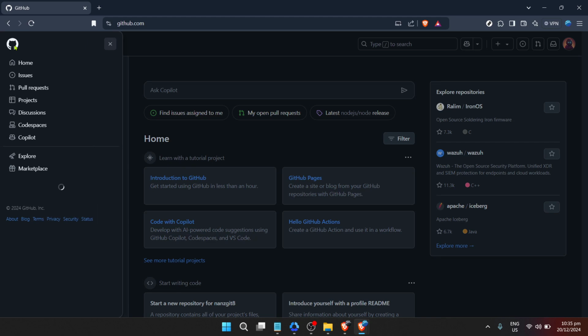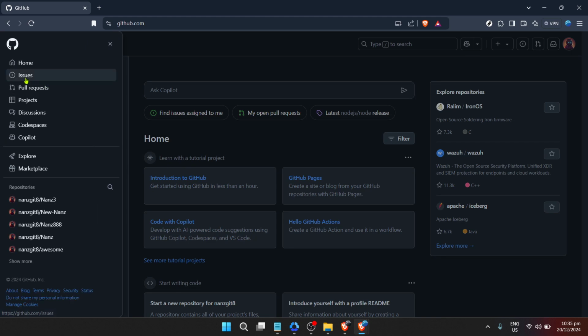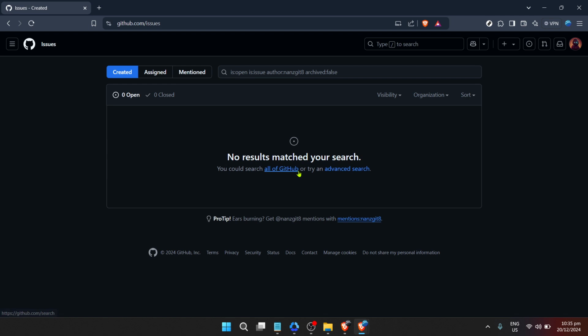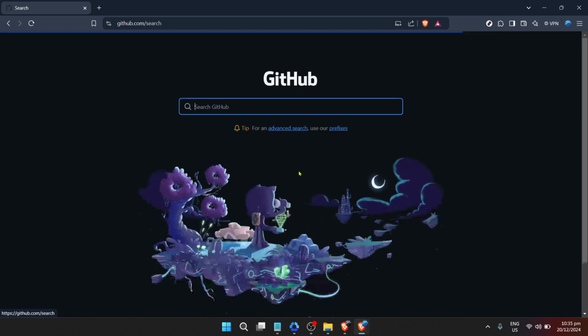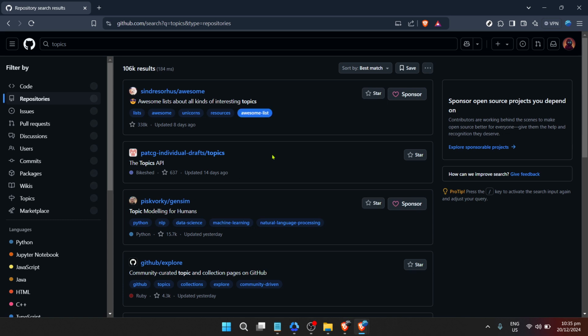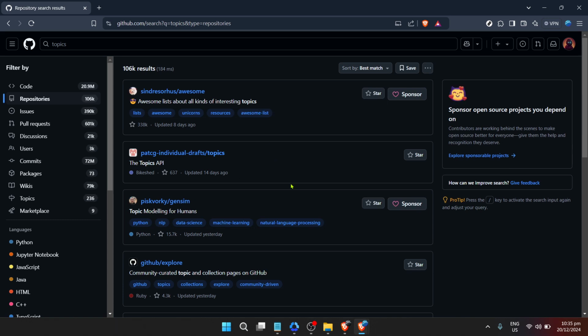GitHub is home to millions of projects, and to find one that interests you, start by clicking on Issues from the dashboard. This area allows you to explore issues across all of GitHub or search for something specific that interests you. For the sake of our tutorial, let's type in topics in the search field. Remember, you can search for anything that piques your interest. Once you hit enter, GitHub will present you with a plethora of repositories related to your search term.